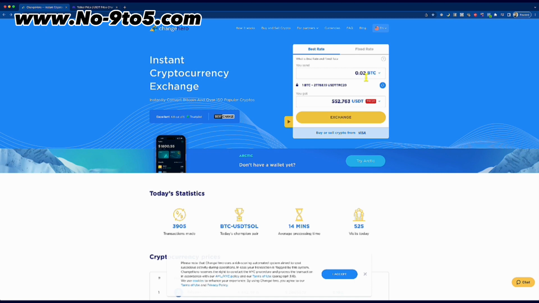So I would go to send, I would grab my wallet from my Cash App, and basically what I want to do is plug in those parameters. I'm saying, look, I have 0.02 of Bitcoin, but I want the USDT TRC20.